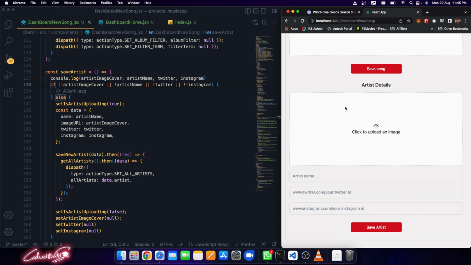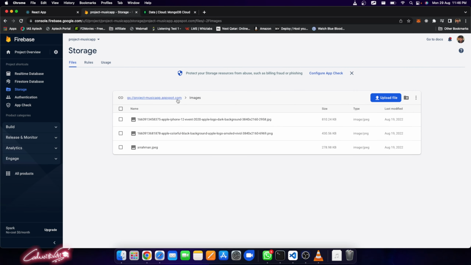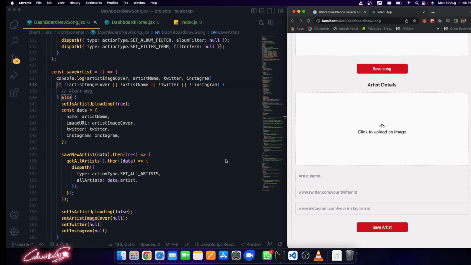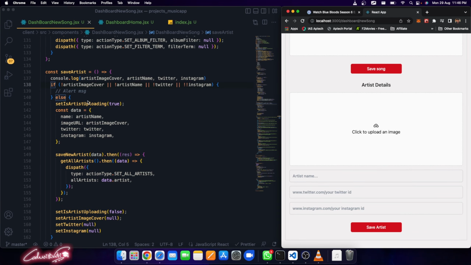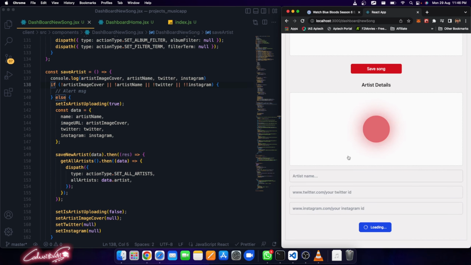refresh it. God, what's the problem? Come on, let's see whether that image is being uploaded, because I deleted it. Of course it will not be here. Yeah, it's not here. So the situation might be save new artist data, everything we are sending perfectly fine. Everything is fine right now, but I don't know why it's not working.